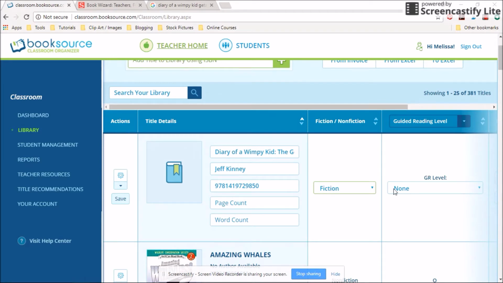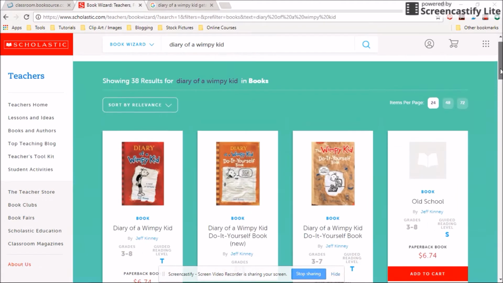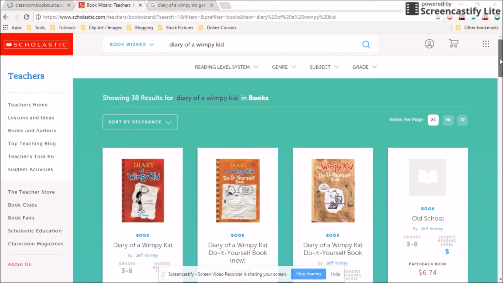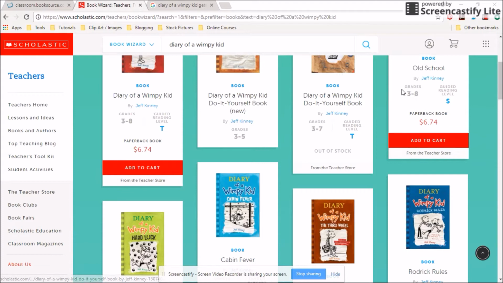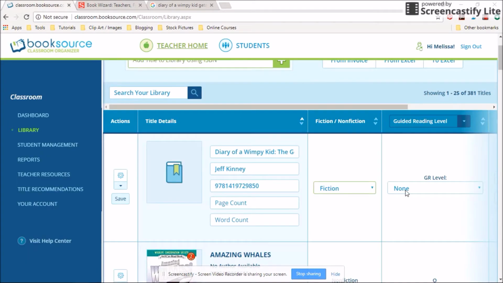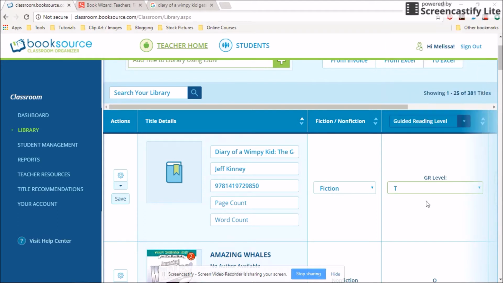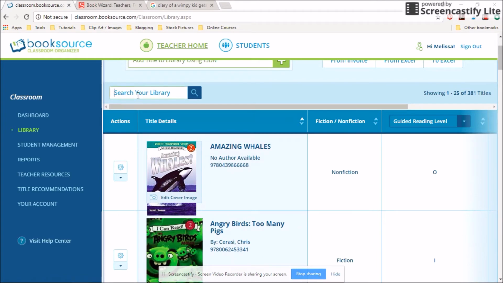What I use to figure out the guided reading level is I go to Scholastic Book Wizard, and if you search for the book, it'll come up with the guided reading level, and then I just use that to add it here. Because I like to have an idea of the reading levels in my classroom library, because it also shows me what levels I need more of. So I can go ahead and add that, and you'll notice that it did not have a picture.